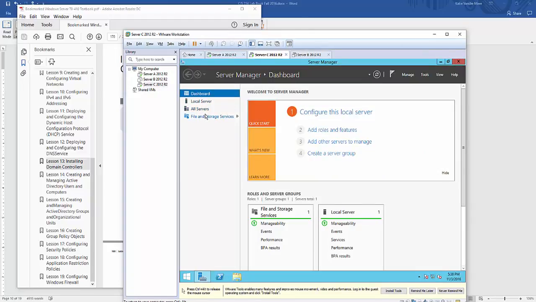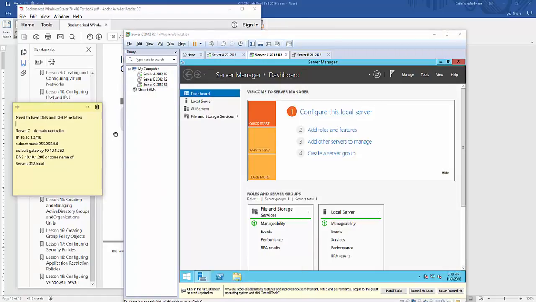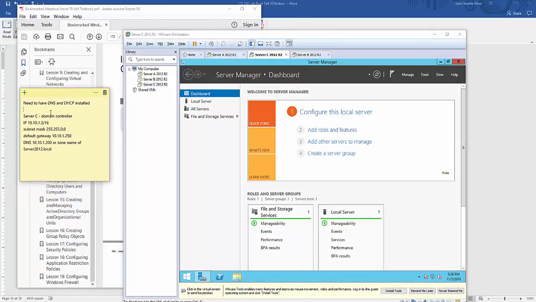I went back to the very beginning, so I'm starting from the very beginning to make sure I have my configuration set up. I also have a sticky note here, which are just notes to myself that say server C is going to be my domain controller, and then I'm going to configure my IP address so that it can eventually communicate with the other servers on my network.